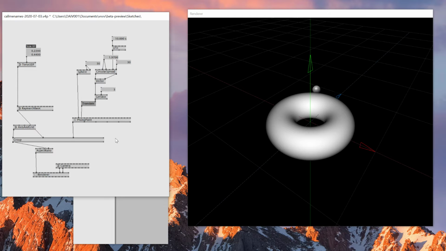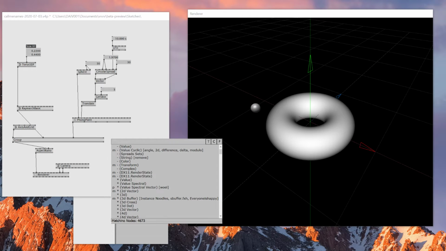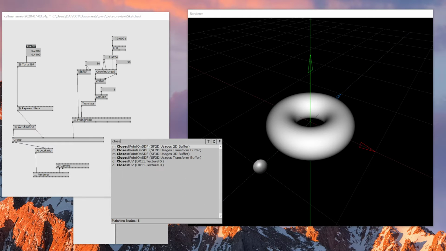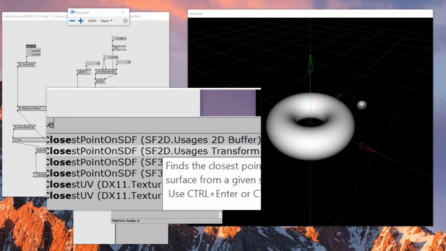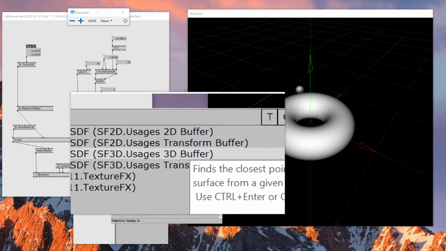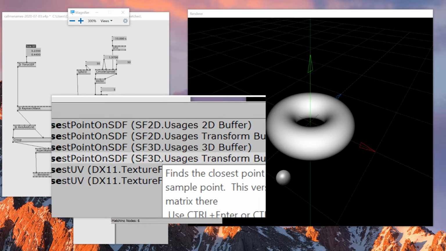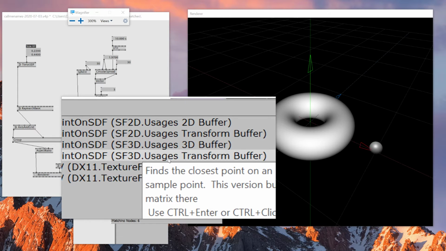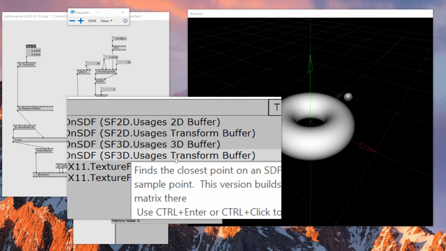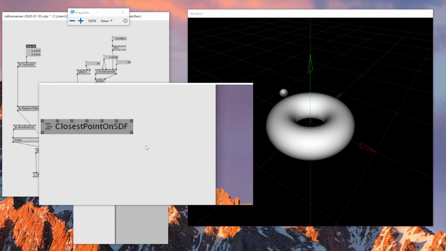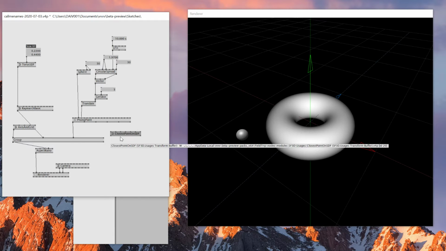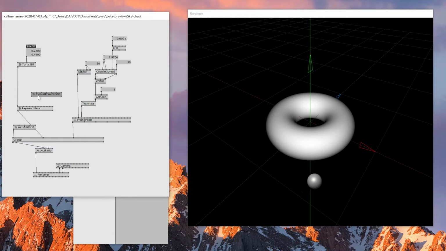So next, what we'll be doing is we'll be adding a closest point on SDF. And there's a few different types: SDF 3D, 2D, 3D buffer, and 3D transform. For today, I'll be using the transform one. So it's going to be closest point on SDF, transform buffer. Okay, so this is the node that we're going to be using.